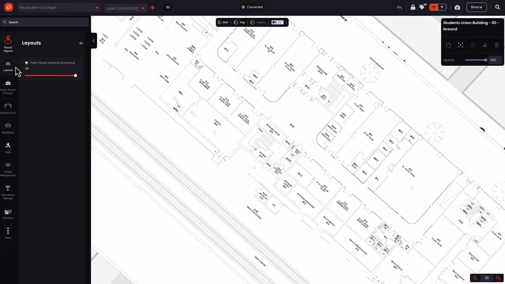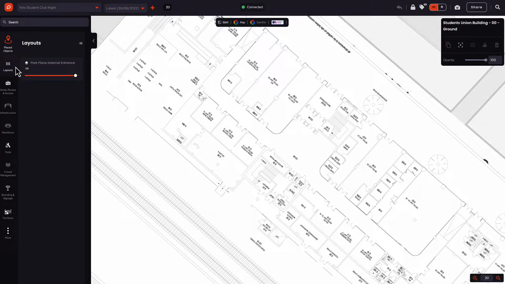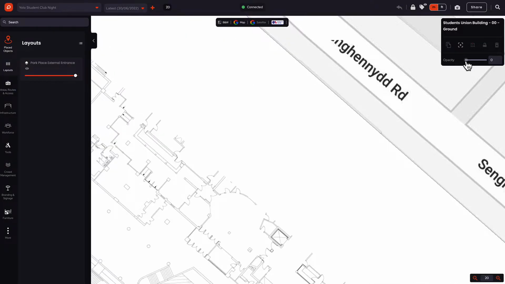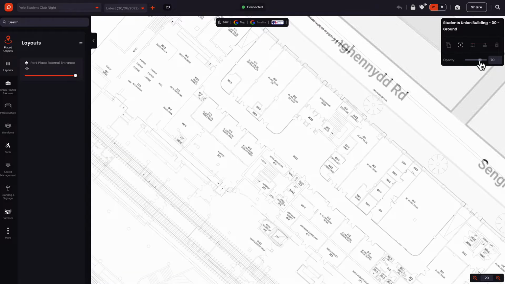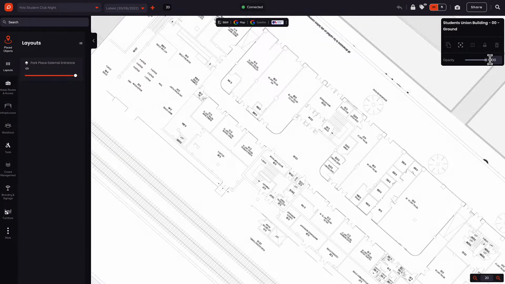Then, in your studio, under Layouts, you can see your added layers where you can toggle the visibility or adjust the transparency of the layer. Often, event organisers like to see their CAD plan as well as the satellite map below. If you've imported one event layout, such as a CAD plan, to your OnePlan event map, you can now change the opacity while planning.